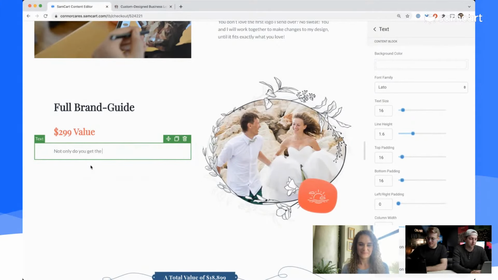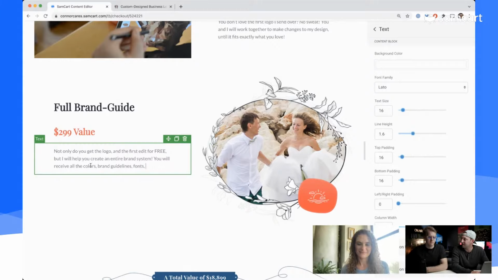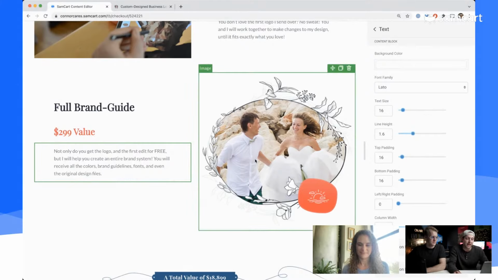And so, let's say not only do you get the logo and the first edit for free, but we'll help you create an entire brand system. You will receive all the colors, brand guidelines, fonts, and even the original design files, right? So if you're using Adobe Illustrator or something, you're going to give them the files so that they can make more edits and take it to another designer down the road if that's what they need, right?